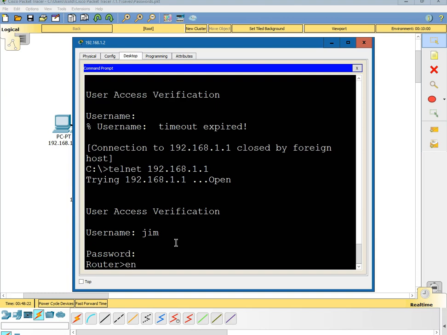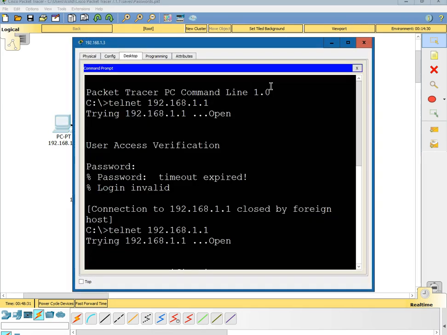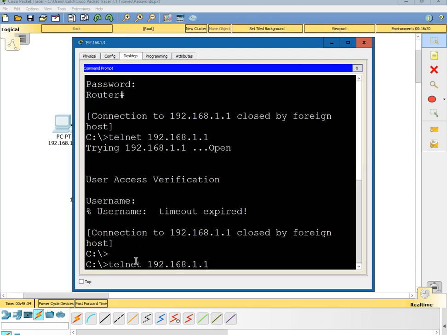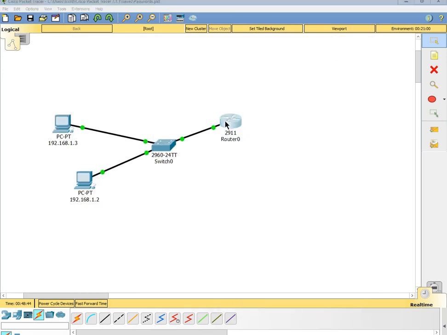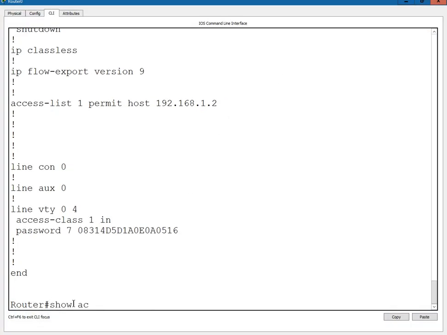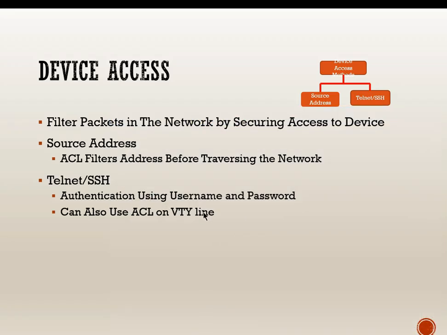We're in a router, and we can go to enable and secret and configure it just as if we were on the router. The next thing is to try to see if our list works. So let's try Telnet 1.1: connection refused by remote host. So that's exactly what we would expect to find there. If we show access lists, permit, we have 2 matches here for the permit 192.168.1.2 to Telnet and the username and the password. So we can apply access control lists to our VTY line in order to make it better.